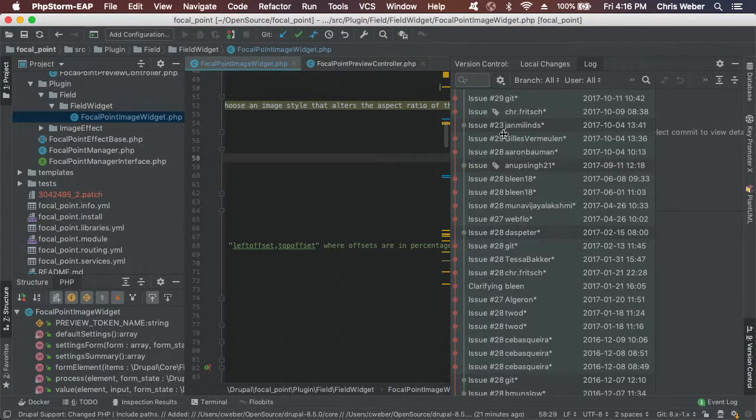Any other questions? Any other tidbits that you know about PhpStorm you'd like to share with the group?